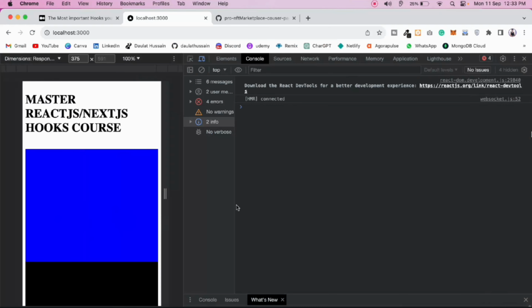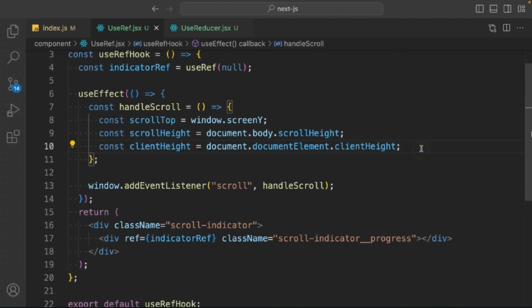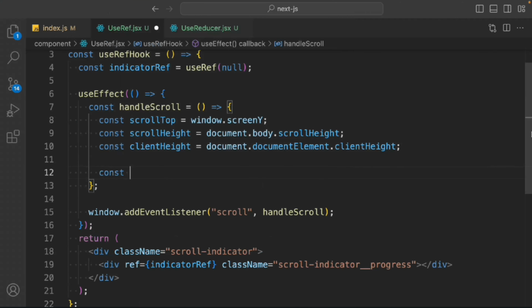So right now you can see nothing is happening. Now we have to attach that functionality. So we're going to take a variable called scroll percentage. First we have to take this scroll top, and divide by the scroll height, subtract the client height, and multiply by 100 because we have to take it as a percentage. So that's what we have here.